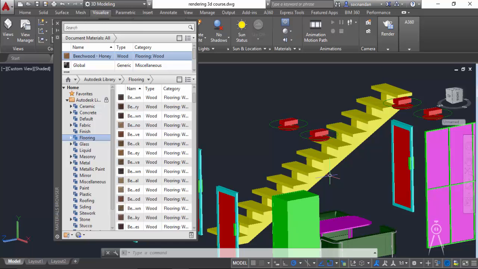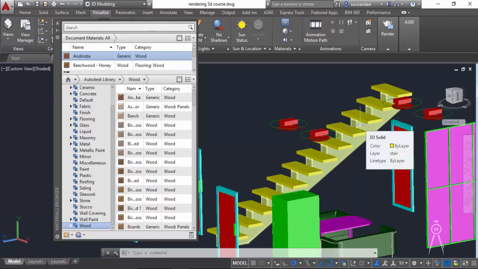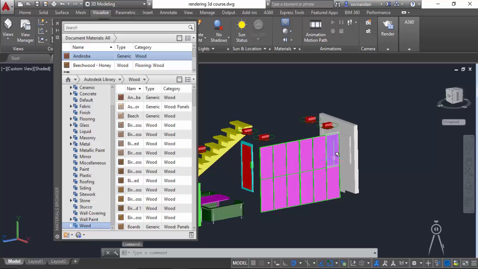So we'll first select the material which we need to apply on this stair. For that, I'll go to this wood category on the bottom of this list, and from here select this Andiroba wood. So I'll add it to the material document, and here we have it, Andiroba. So we'll add this Andiroba to these stairs, and we'll add it using its layer. So let's zoom out and let's move on to this place here.